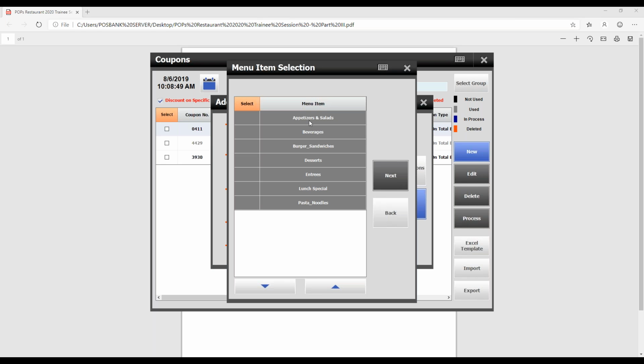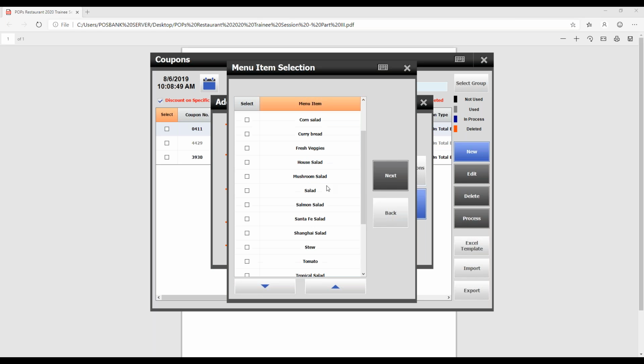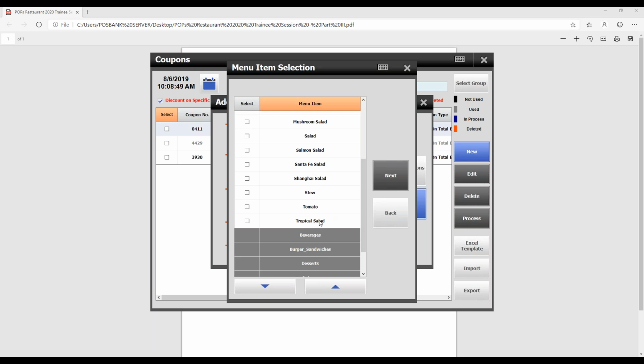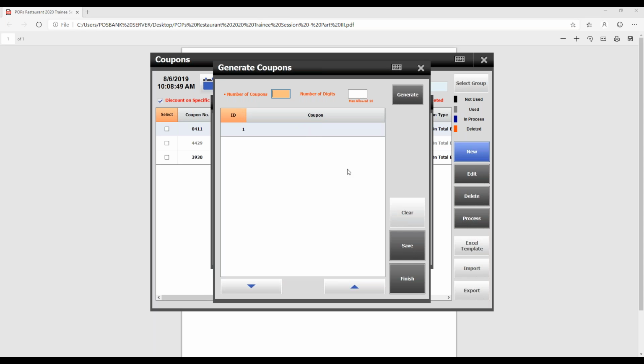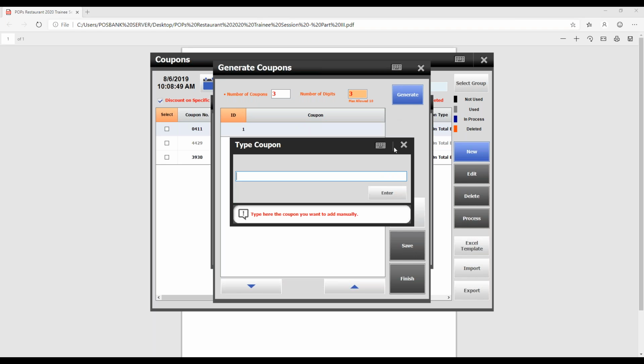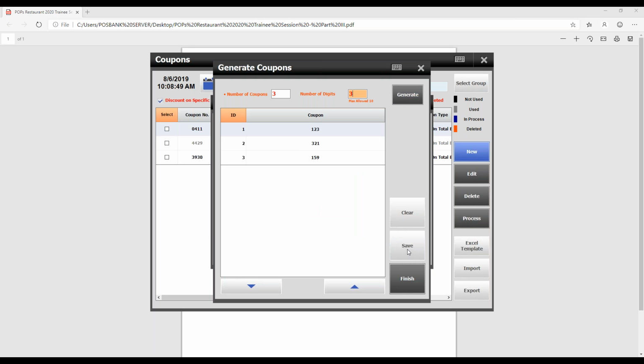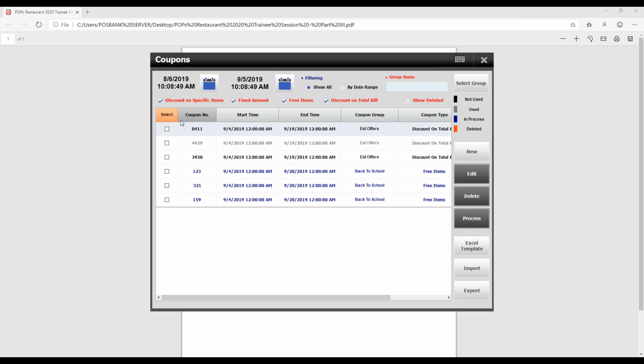I will click next. Now I will select the free items that I want to give by this coupons. I will select tropical salad, tomato, Shanghai salad. Okay, let's click next. I want to generate 3 coupons, a number of digits 3 for each coupon. The first coupon I will enter the number 123, 321 and 159. Okay, now I will save. Also I can edit the coupons number by double clicking on the coupon number.